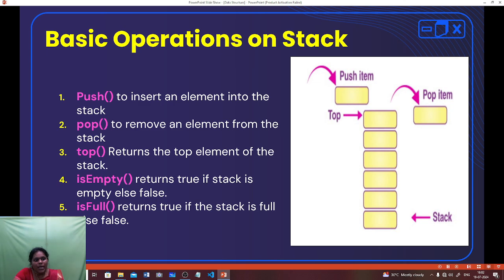Push, pop, top, is empty, is full. The push operation inserts an element into the stack, and pop means to remove an element from the stack. Top means return the top element of the stack. Is empty means return true if the stack is empty, else false. Is full means return true if the stack is full, else false.